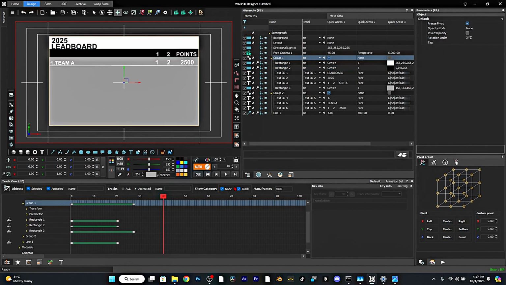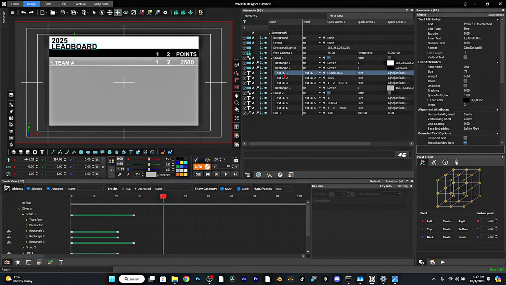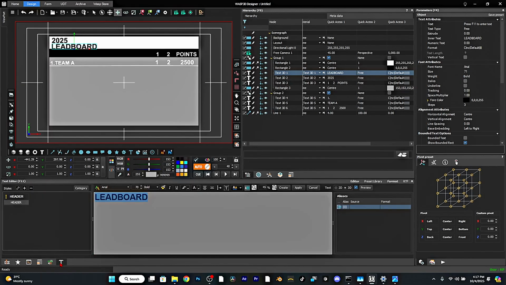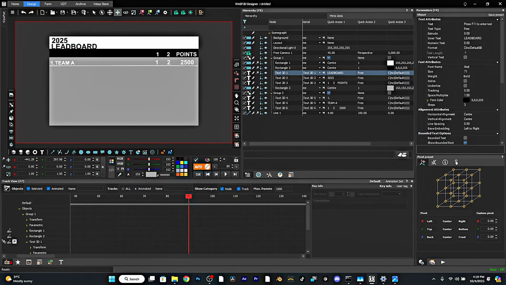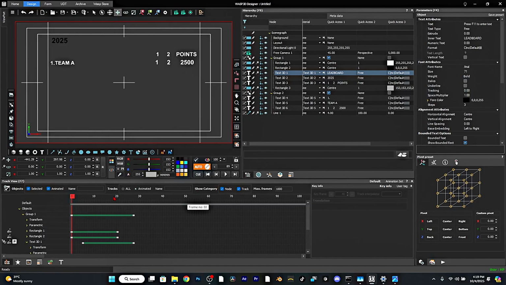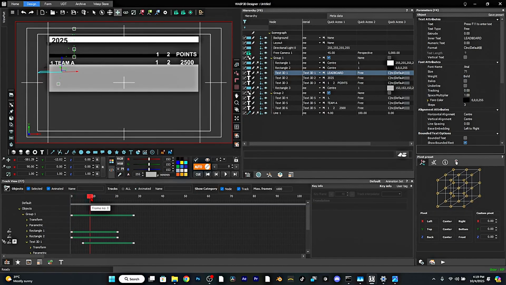Now let's go ahead and animate our text. Let's click on the first text, that's the leaderboard that we wrote there, and then go over to the text editor here, and then from here go over to the preset library here. And once you're on the preset library, you can see the designer here. Those are the in and then the out. I think I prefer this one, jumpy character. So once you select that, click on apply here. So let's go over to the track view here, and I'm just going to go ahead and take it out, bring everything out from the beginning.